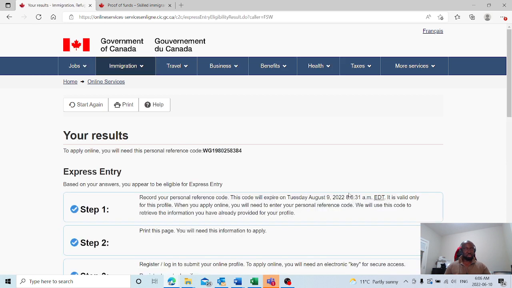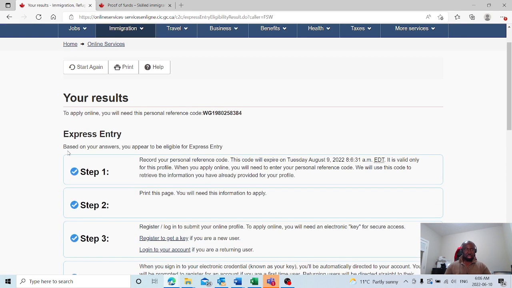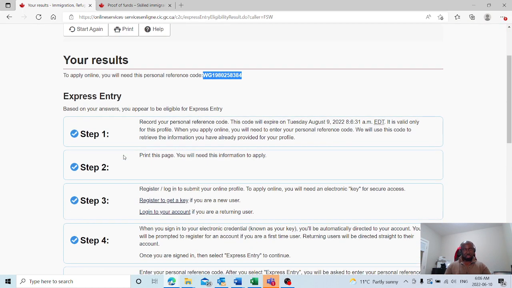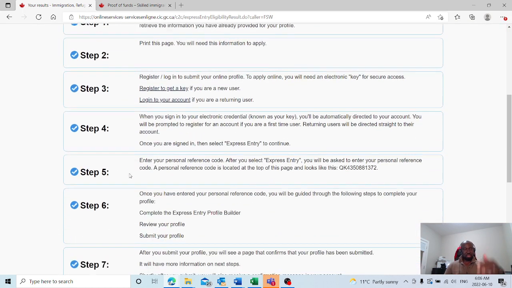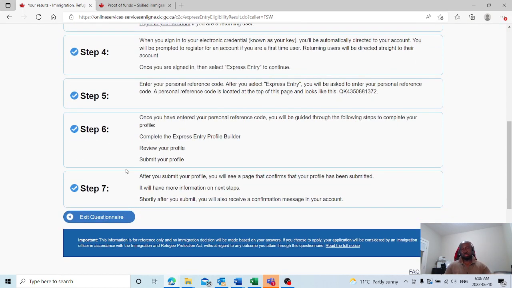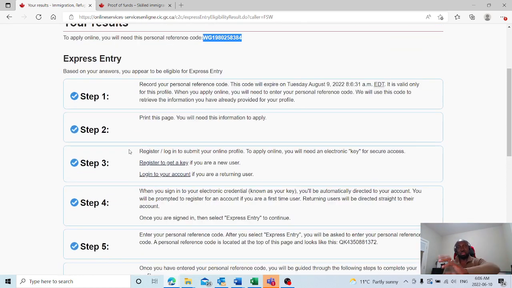It's still processing. Okay, so now it's showing the result. It's under Express Entry. Based on your answers, you appear to be eligible for Express Entry, and to apply online you will need this personal reference code, and step 1, step 2. It just indicates the different steps to follow, and you can save this page for yourself when you get to that point. But this shows how you check to be eligible.